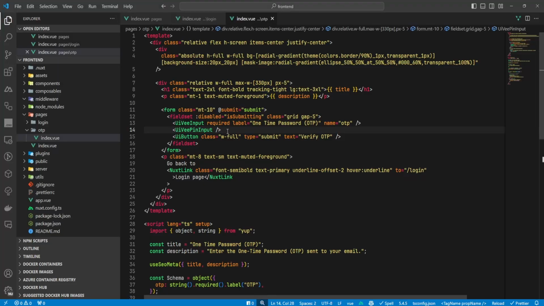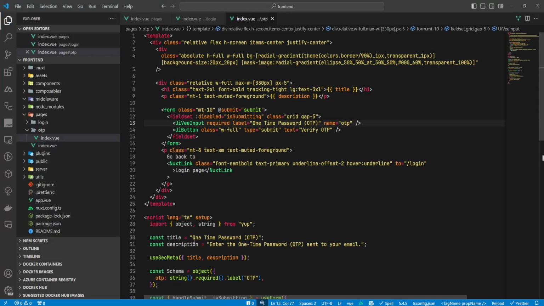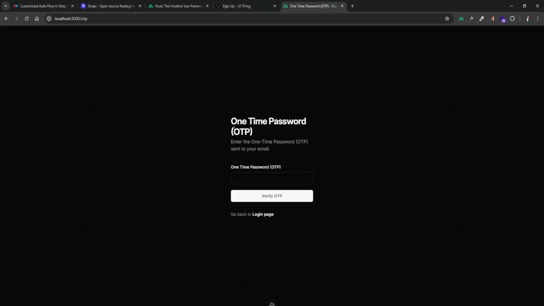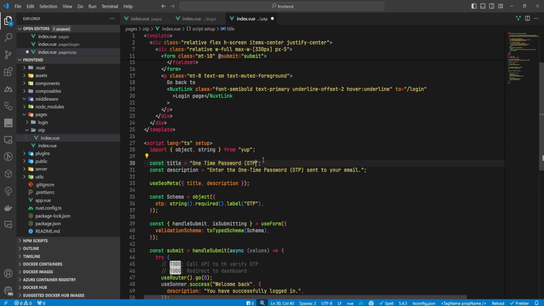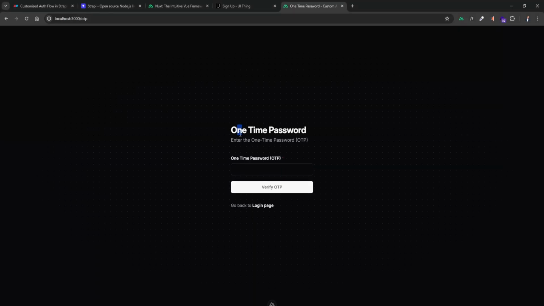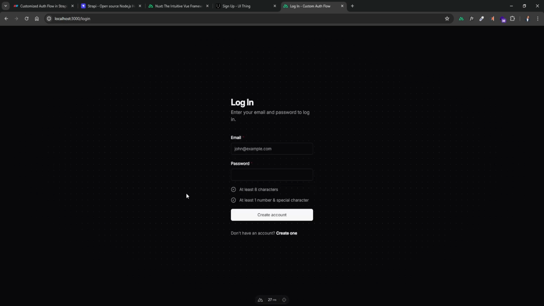Cool. So let me just remove this, save that, take a look at this again. So we have one-time password. Let me remove this from the title. It's too long. Shorten this as well. One-time password, enter the one-time password, then the input for it, and then verify. Go back to login page.